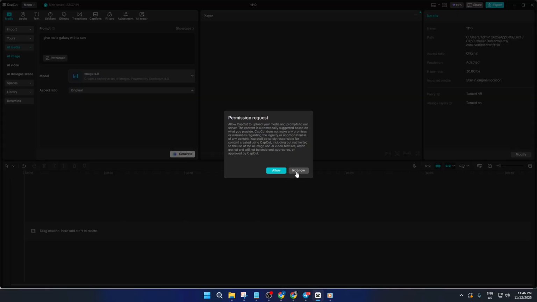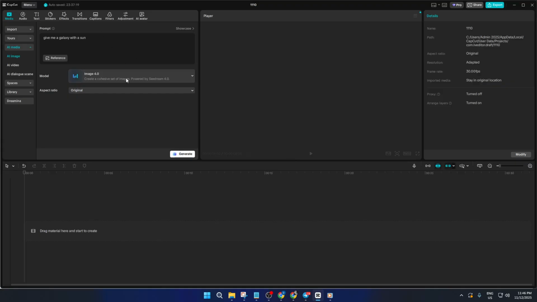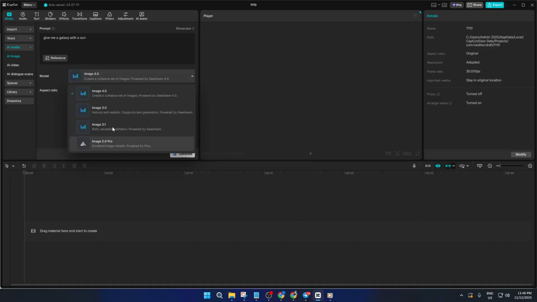Next, it's time to choose your model. CapCut offers different models with varying artistic styles and levels of realism. Think of these like filters on a camera. Each one interprets your ideas in its own way. So feel free to try out a couple and see which one matches your vision. This is where you really get to steer the creative direction of your project.